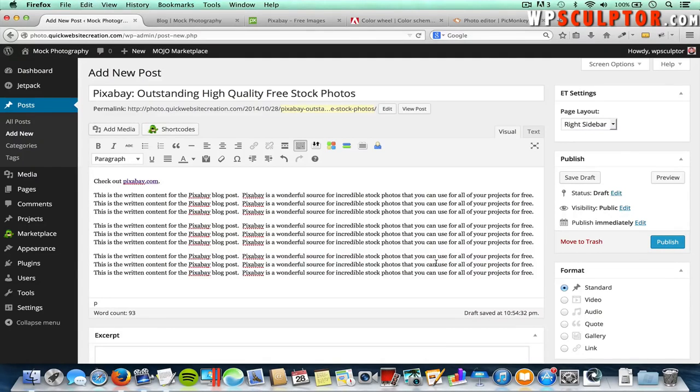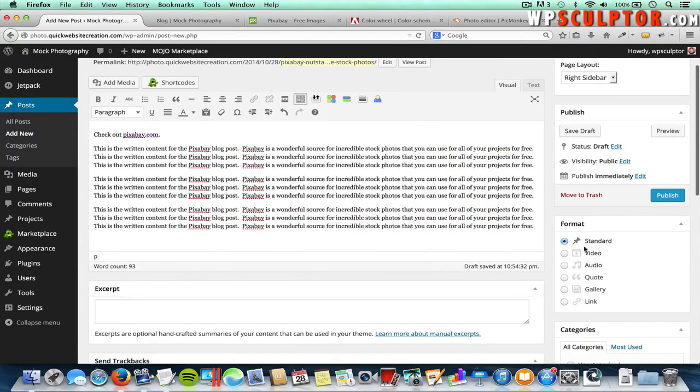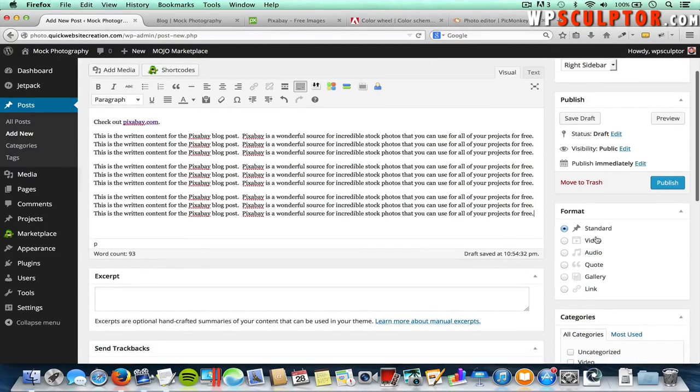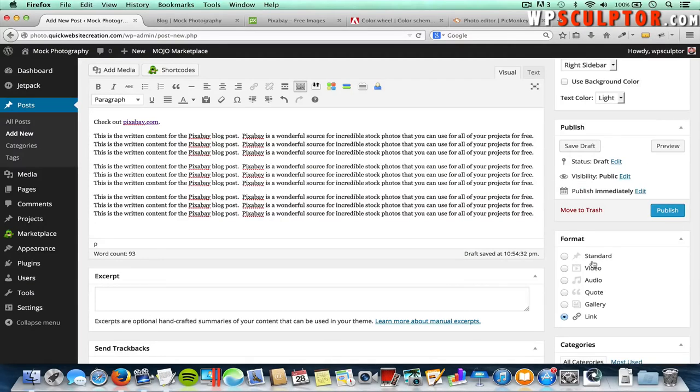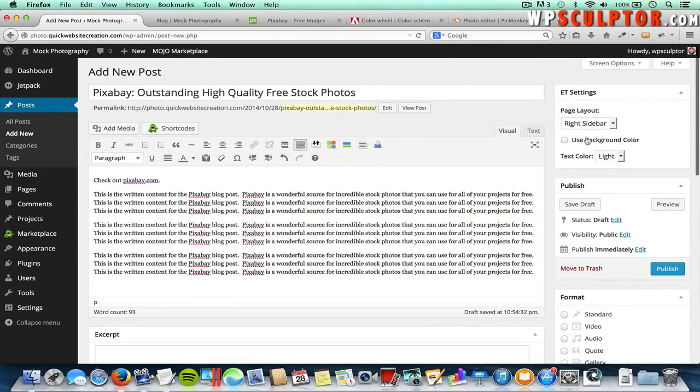There we go. And then instead of using the standard post format and adding a featured image, what I'm going to do is use what's called the link post format. So I'm going to click on that. And when we do that, you notice we have this option to use a background color now. And when we're using the link format, what that's going to do is include the link and the title of your post inside a little box, and you can make that box whatever color you want.